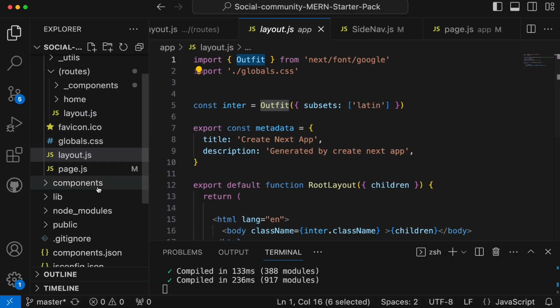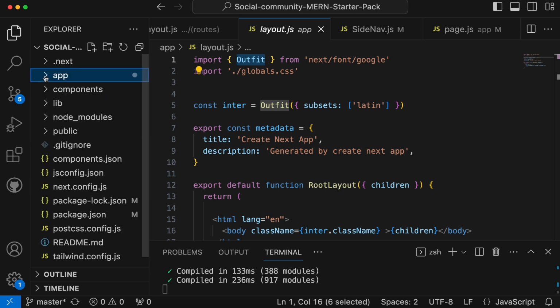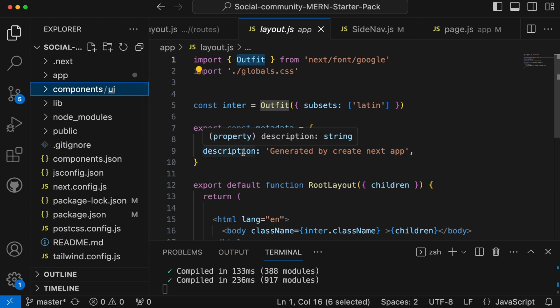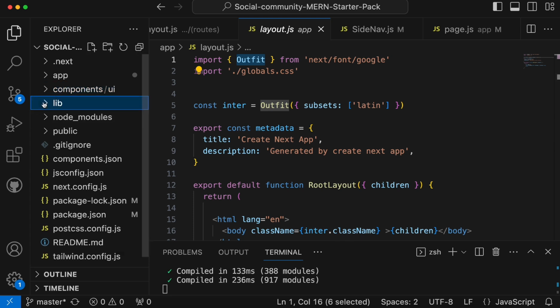After this app folder, we have this components folder, which is used exclusively for shadcn. Whenever you import a new component from the shadcn UI, the file gets created inside this folder. Obviously we are not going to touch it unless we really need to modify something.